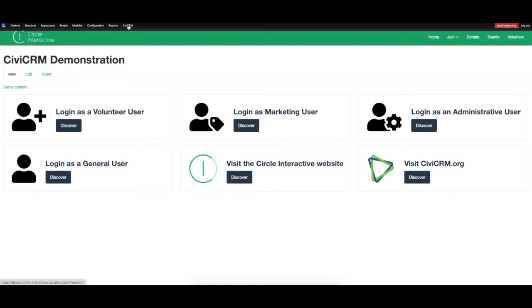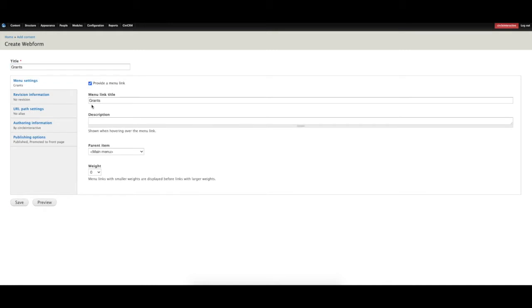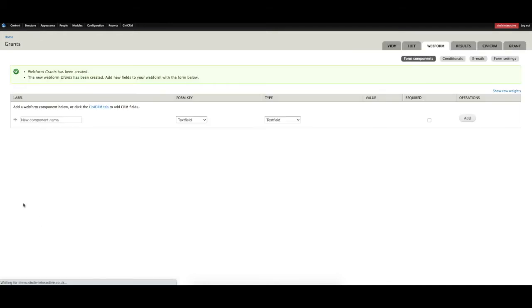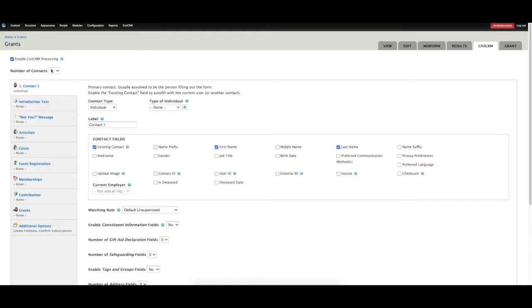Now, because we've already set it up in CiviCRM, we're just going to go straight to the Drupal menu, add content, web form. We're going to call this grants. We're going to provide a menu link on the main menu so it's available to users. And then we're going to go into CiviCRM, enable CiviCRM processing, and we're going to collect two contacts.